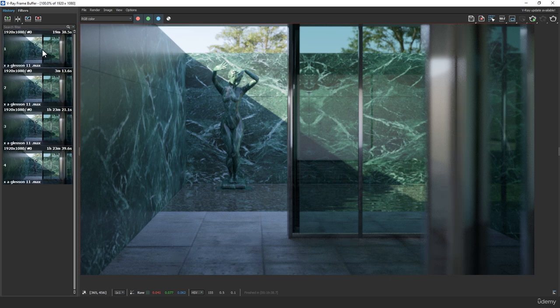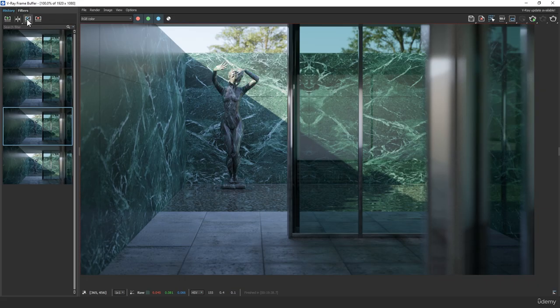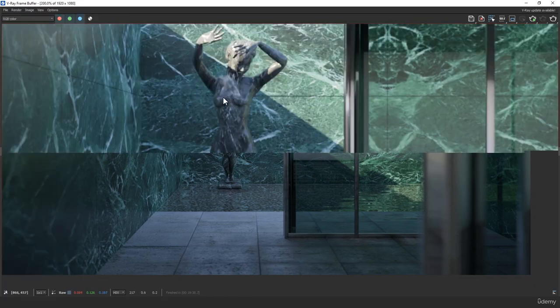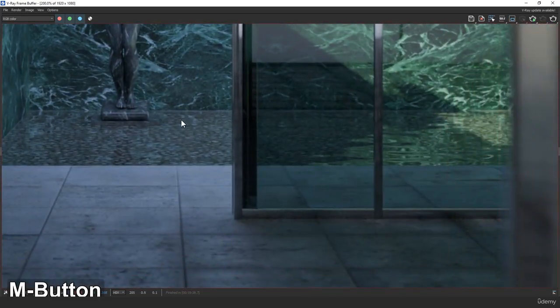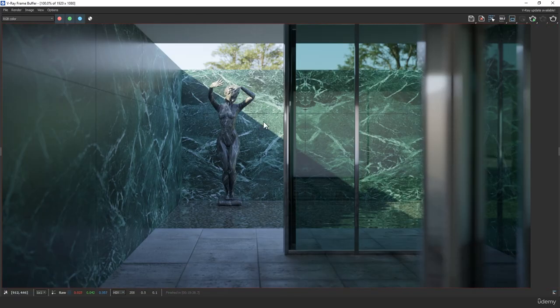Let's load our renders from the history one by one and decide which one looks best. Personally, I like this one. It has more tinted glass and a darker marble statue, which gives it a stronger look.